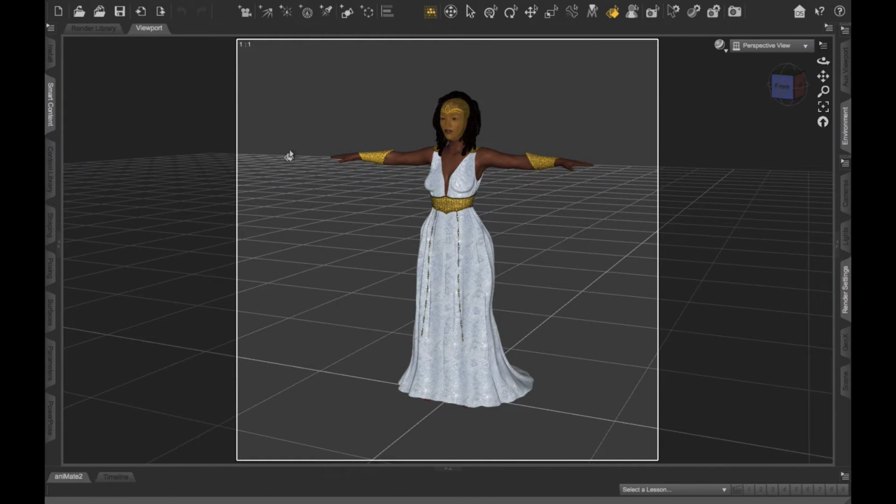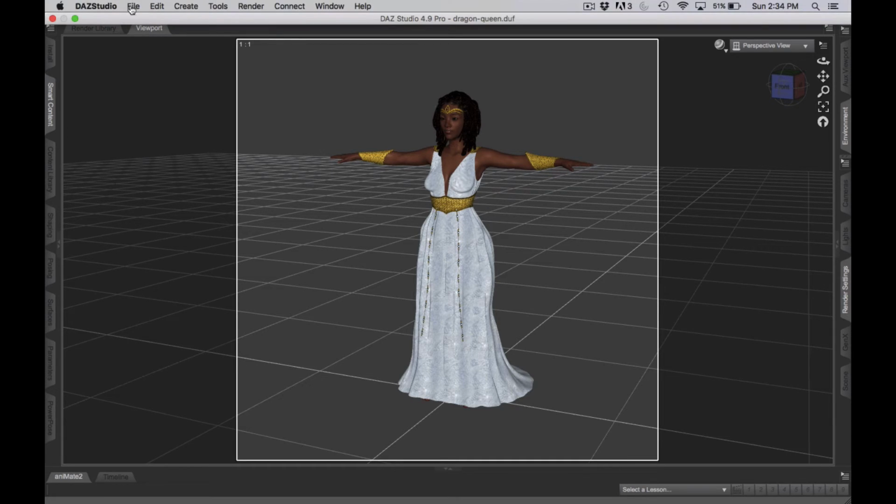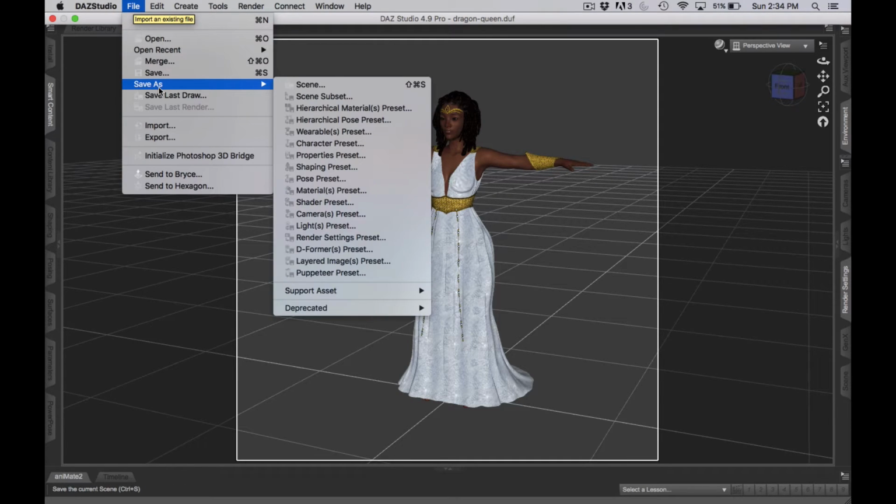The way I do this is pretty simple. I just go over to my file menu and I save as a scene. The reason why I do that is because not only will it save the base figure, it will also save all the morphs that I've applied to that base figure. It will save the hair that I've used on this base figure. It will also save the clothes and any modifications that I made using shaders or just changing colors. I believe this is a Dragon Queen dress and I changed the color of the dress.